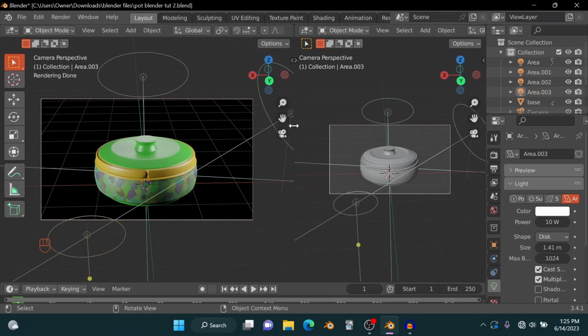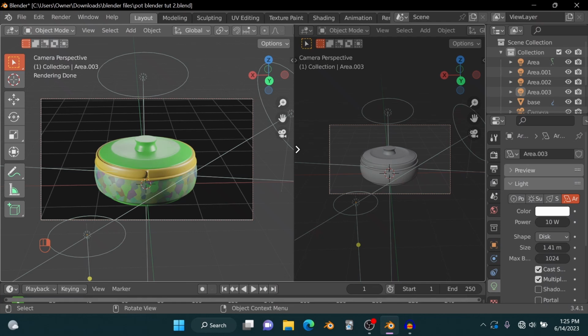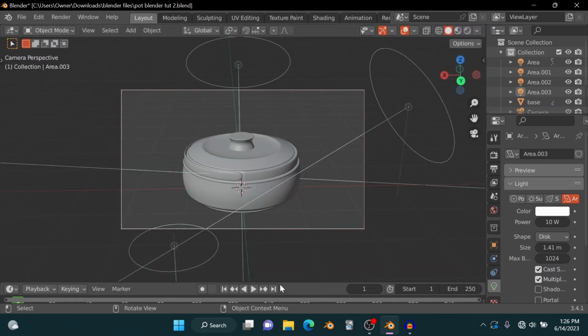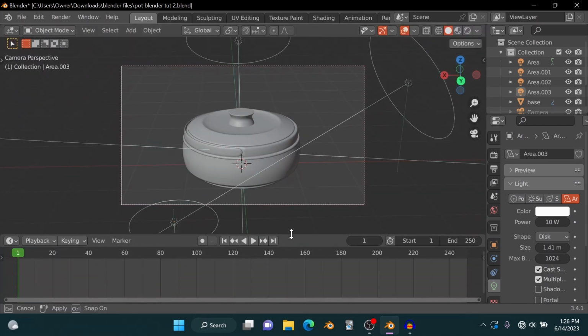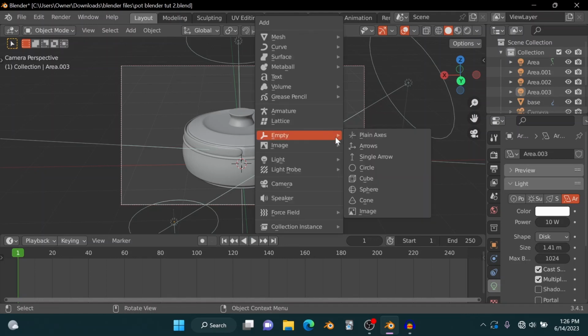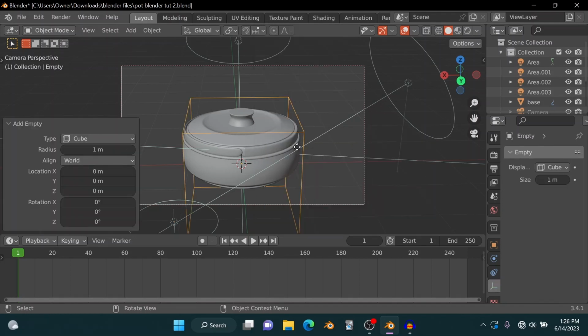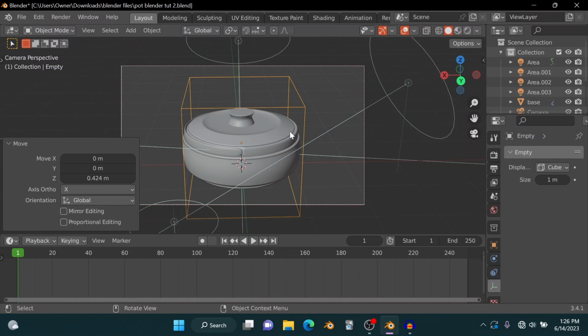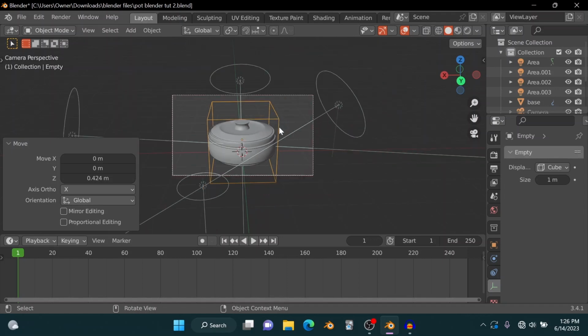So I think I can close this rendered view right here. So I'm going to join these areas. If I just grab up to bring my timeline, what we want to do is essentially create an expanded view. So I'm going to add in an empty, and I'm just going to select a cube. We're going to parent everything to this cube right here, both the light and the object, so that it's going to affect the rotation of every other object.